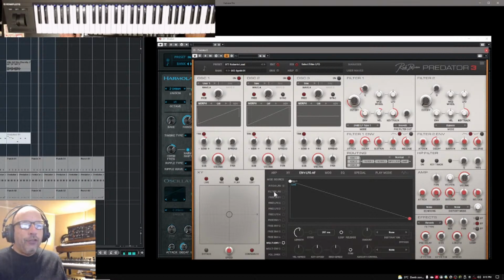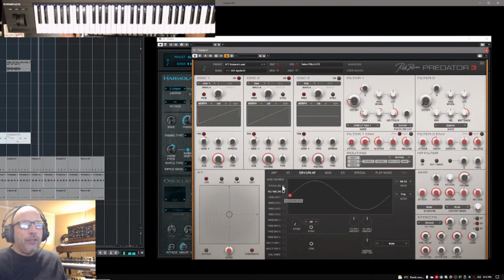If something is used, you can see it down here. You see the pitch LFO is used, and you see the little dot pops up. That indicates that something is active.